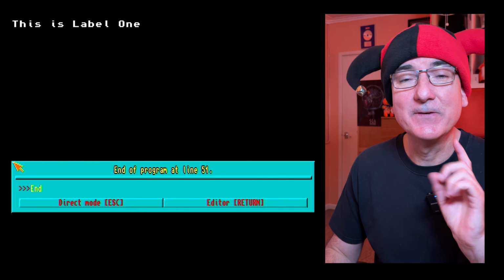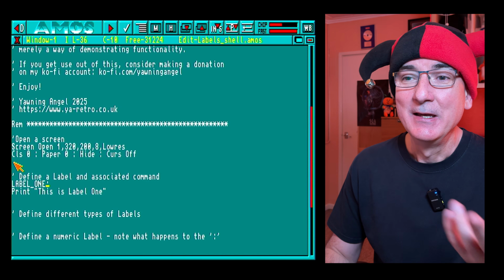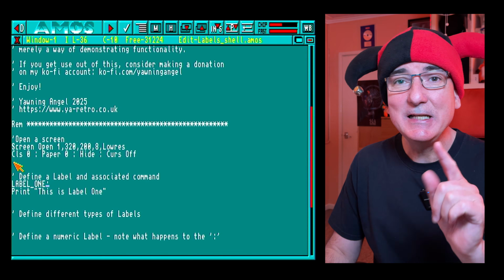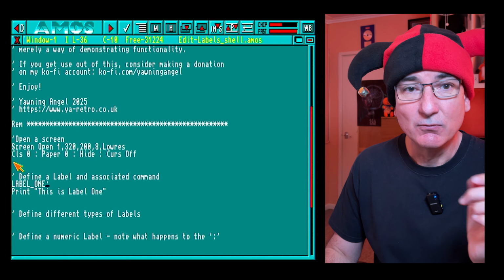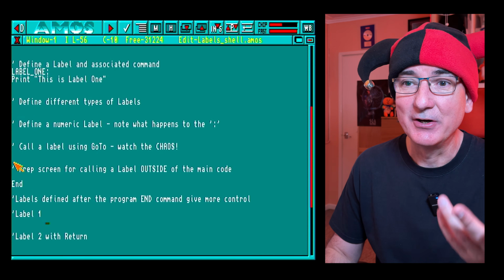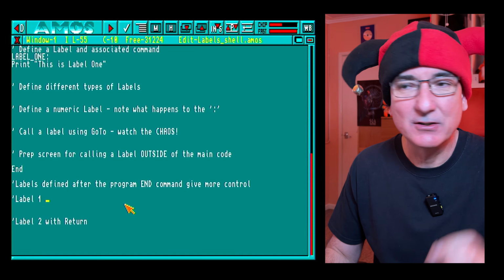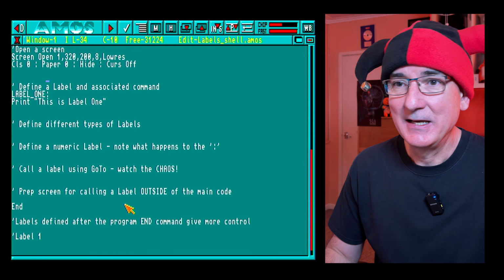So here we go. First thing you need to know about labels is the code is just going to sail straight through them, whether you call them or not. So you really need to think about where you're putting these labels, which is why later on we'll put the labels outside after the end statement so they can't be accidentally called. So that is label 1.